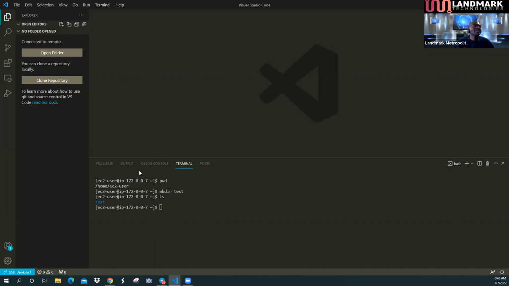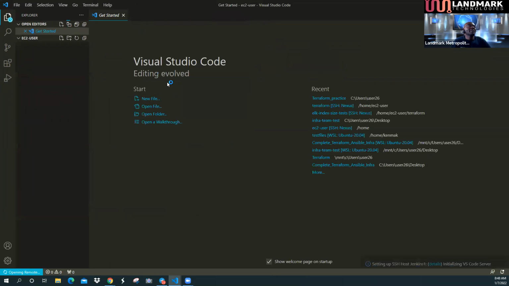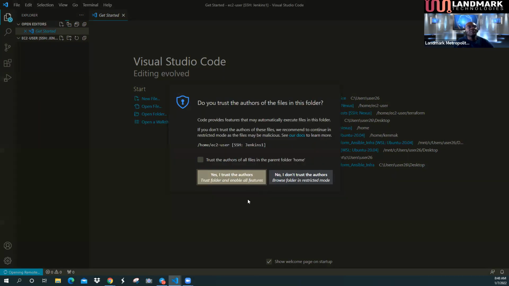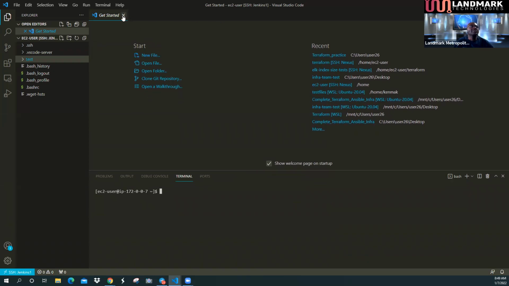There are two ways. I can open my editor in this particular directory. So I can do something like code dot. I want to open my editor from that particular directory. It can open another window, and now it's asking, do you want to trust the authors? Yes, trust. Right now it is showing me the directories inside of this EC2 user, and I have this test directory that I just created. If I look at my terminal, I'm inside that.